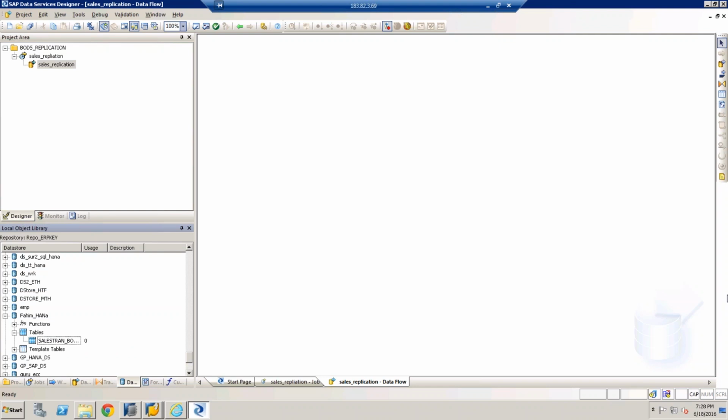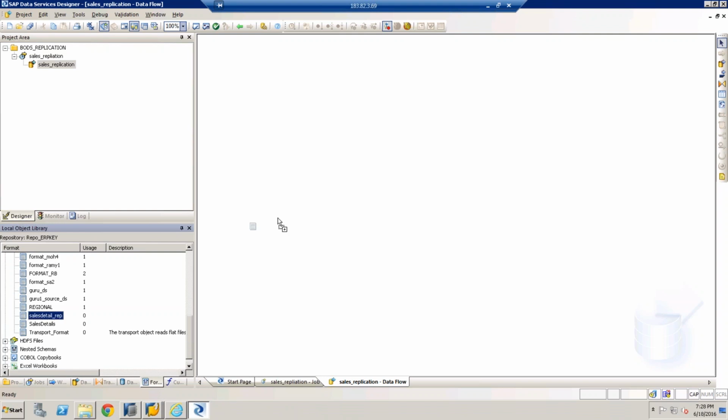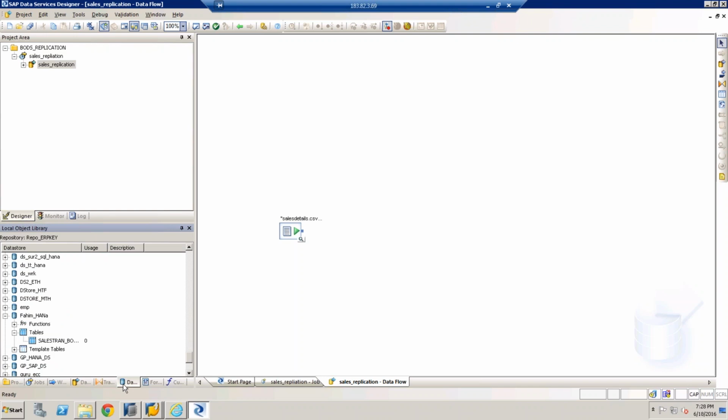I have my data flow with an empty screen. Now I need to place my source first of all. My source is the flat file, sales order ref. Drag and drop here, make it as source. And also I need to place the target. Drag and drop here, mark as target. Okay, I have my sales target.